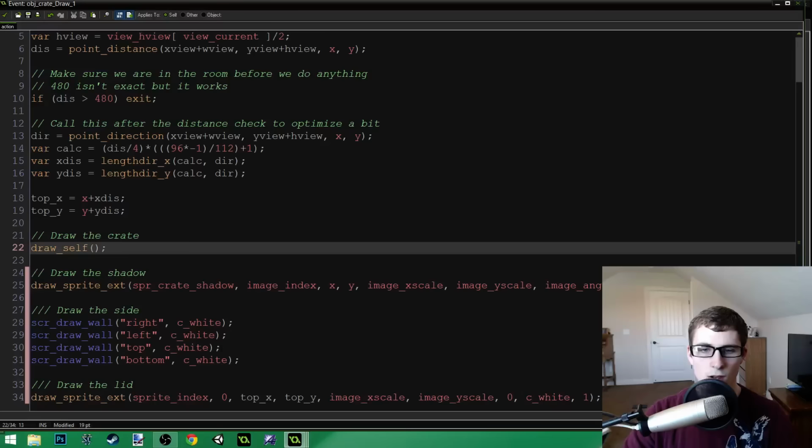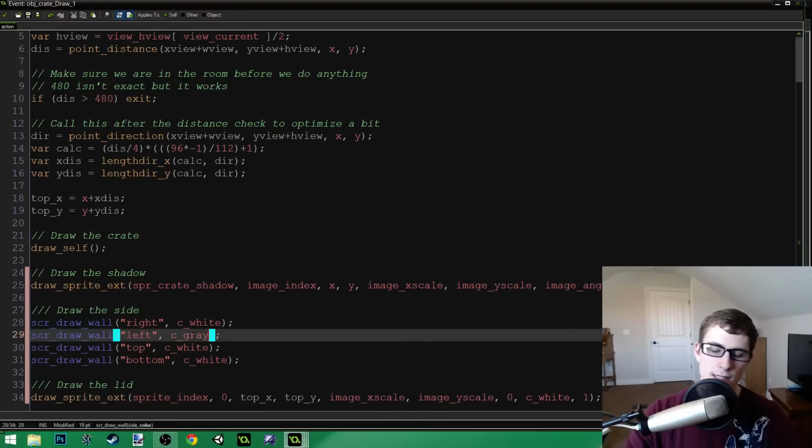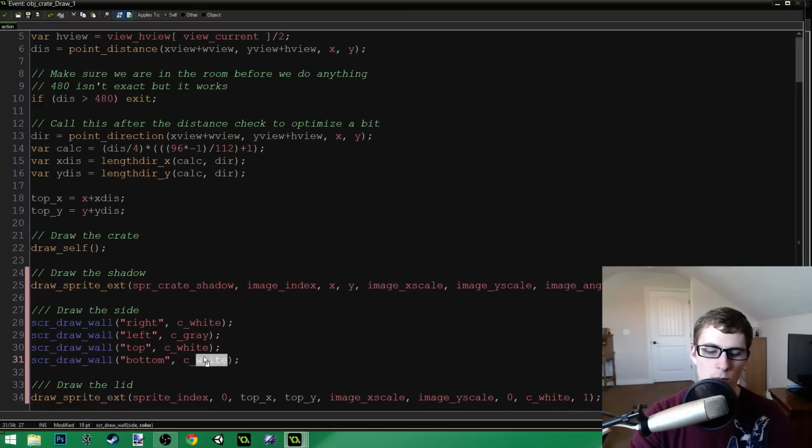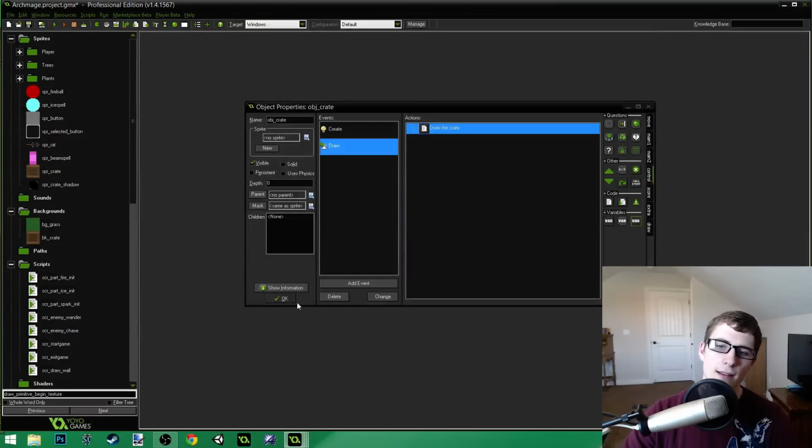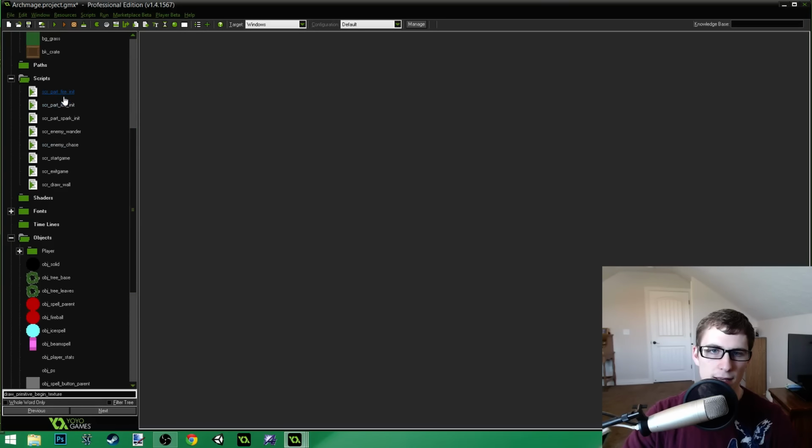So we're drawing each of the walls. Great. We actually want the bottom and the right one to do c_gray, because that will help with our shadows, make it look more realistic. That's why we passed in the color. Now that we've done that, let's put a crate inside of our room.